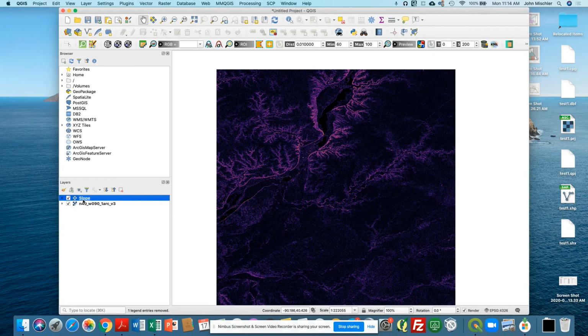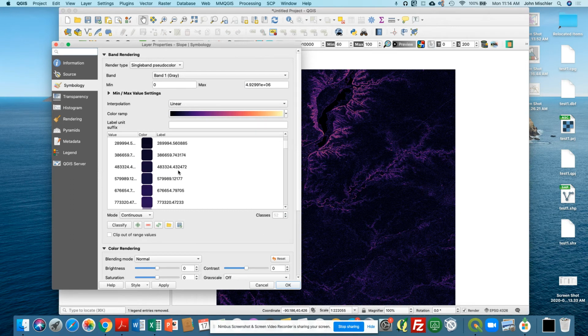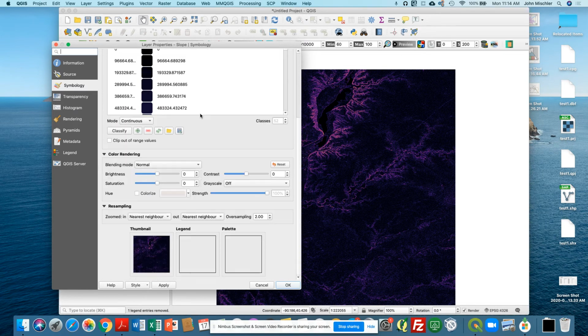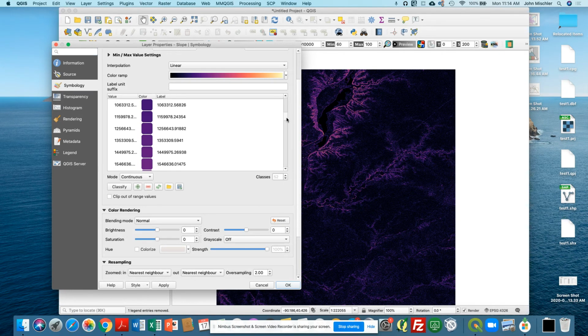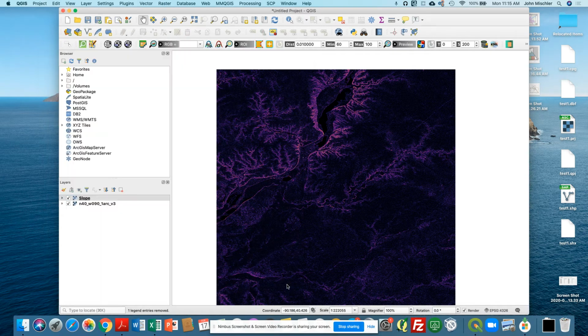The interesting thing about slope right now is if you look at these buckets, these are gigantic values. If I wanted to know where my slope is above 3 million, I could do some band math on that. So, okay, here's the slope. If that's the map that you produce, that's fine.